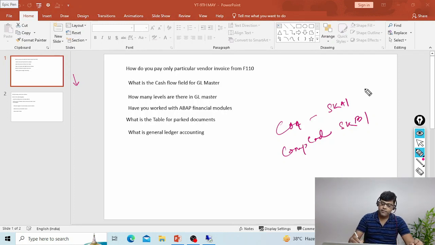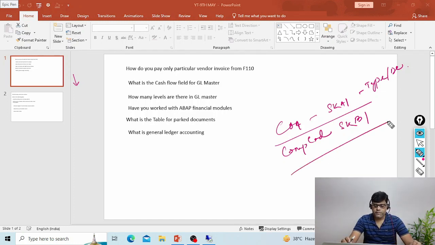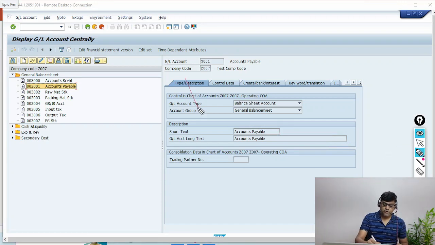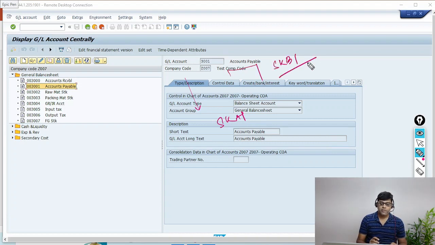The type description tab of your GL, you will find under this segment, and your control and bank interest tab related information will be part of your company code segment. So SKA1 data is related to chart of account, SKB1 data is related to company code segment. Let's quickly have a look into our GL master. This one is related to chart of account segment, type description and table SKA1, and these two are related to SKB1 table data, or company code data. So the answer is two levels.